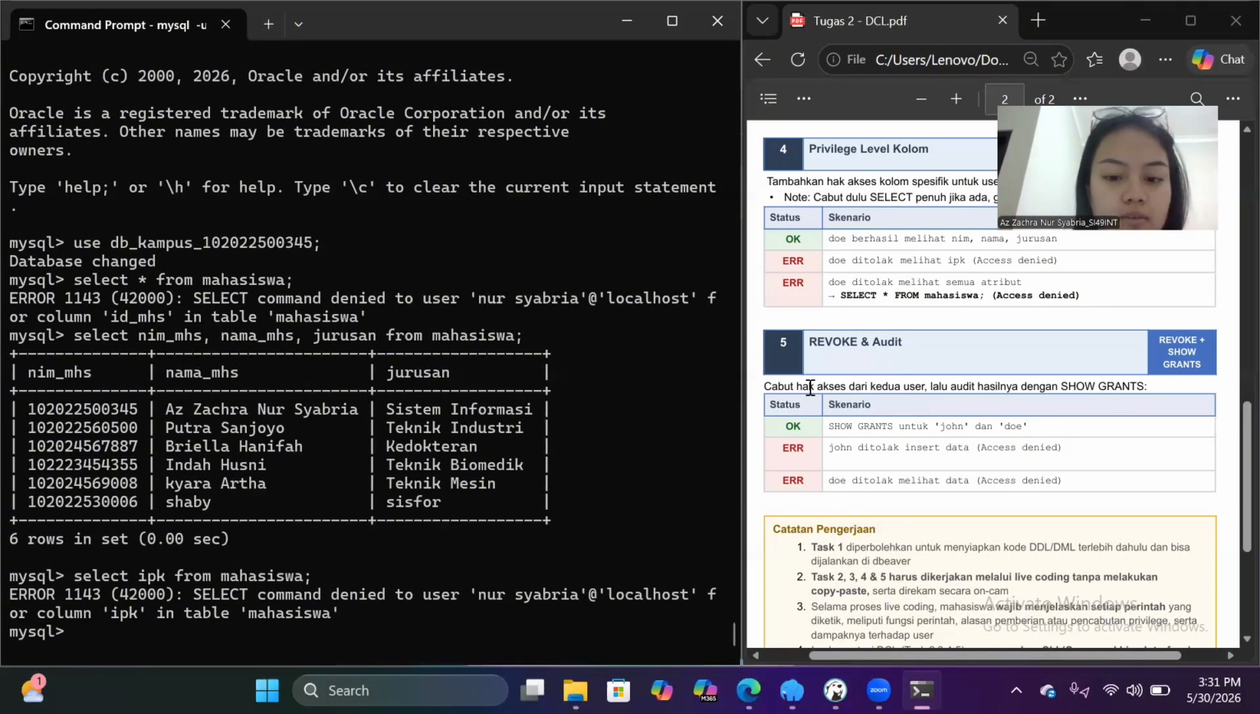Okay, and then we jump into the last test 5. So cabut hak akses dari kedua user. So we gotta cabut, apa sih bahasa Inggrisnya cabut? Remove the access from two users, which are ZACHRA and NUR SYABRIA, and the result we're gonna put on show grants.